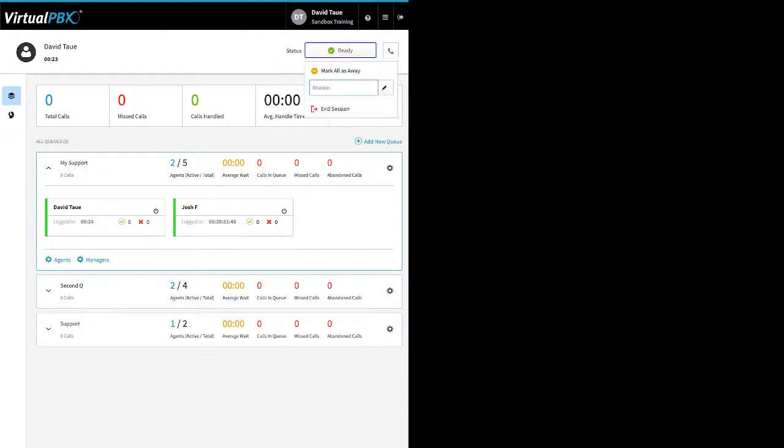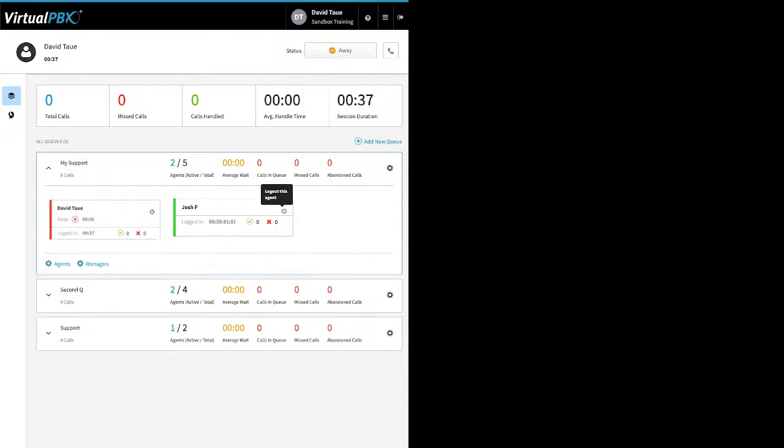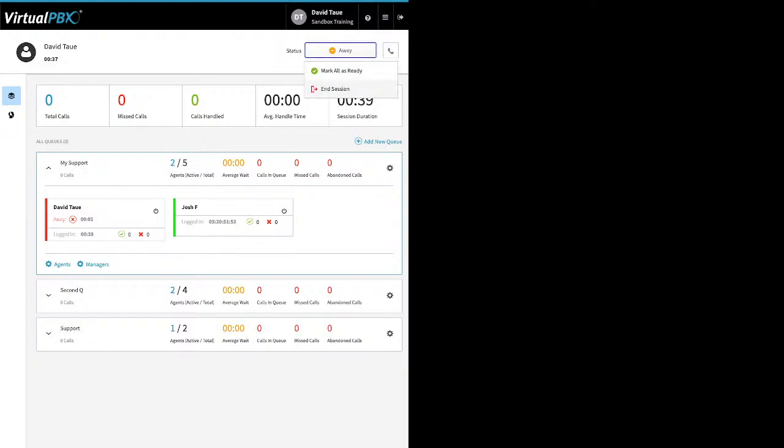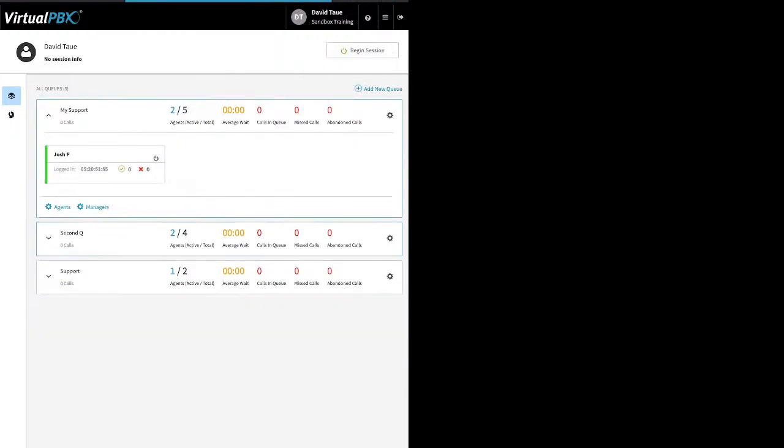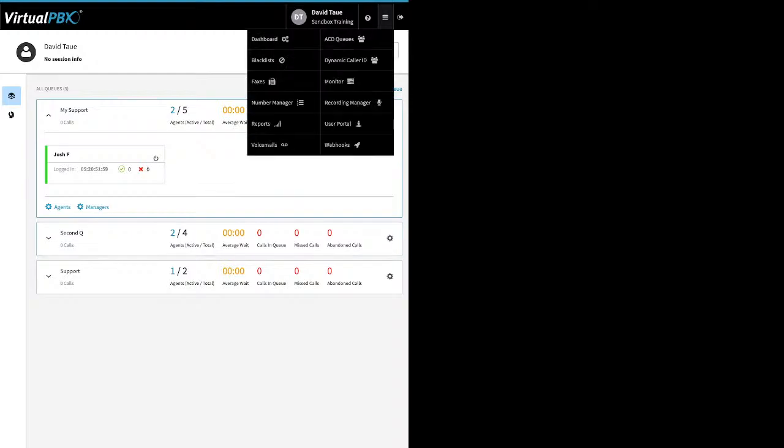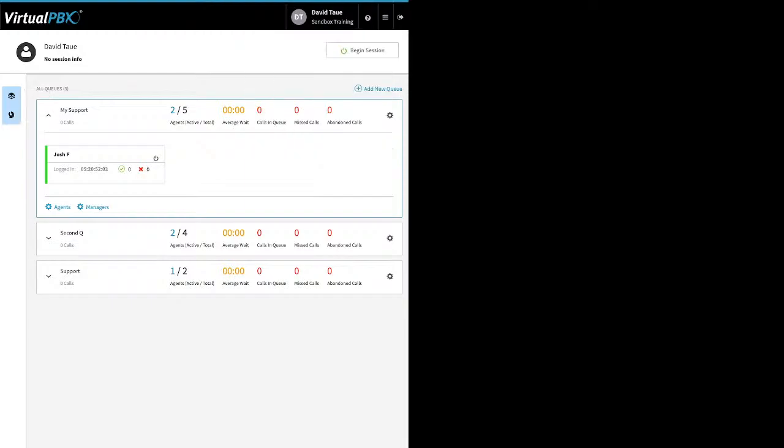Right, when I go to lunch, I mark myself away. And then end of my day, I click end session. Pro queues also have a performance icon where you can compare agents to each other.